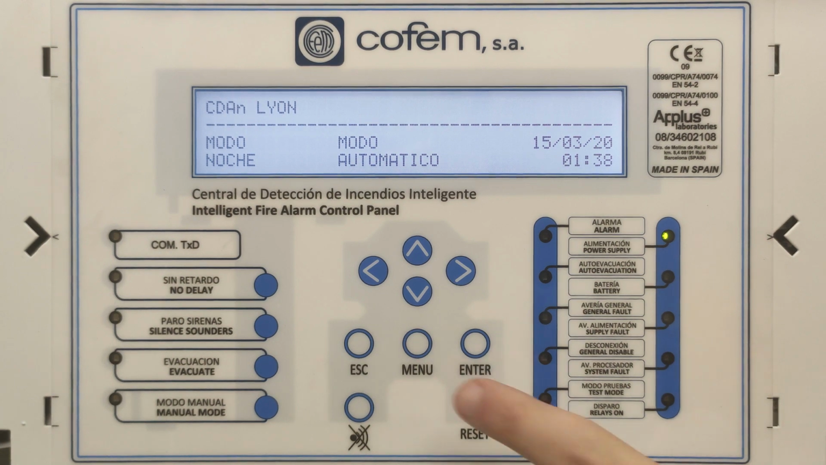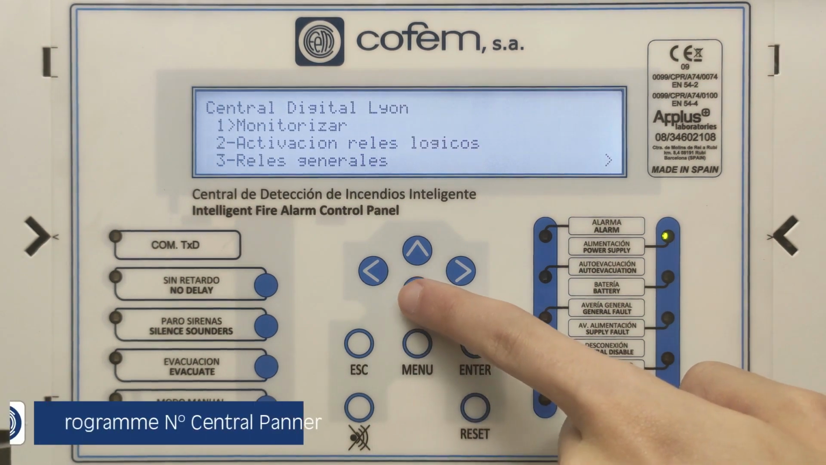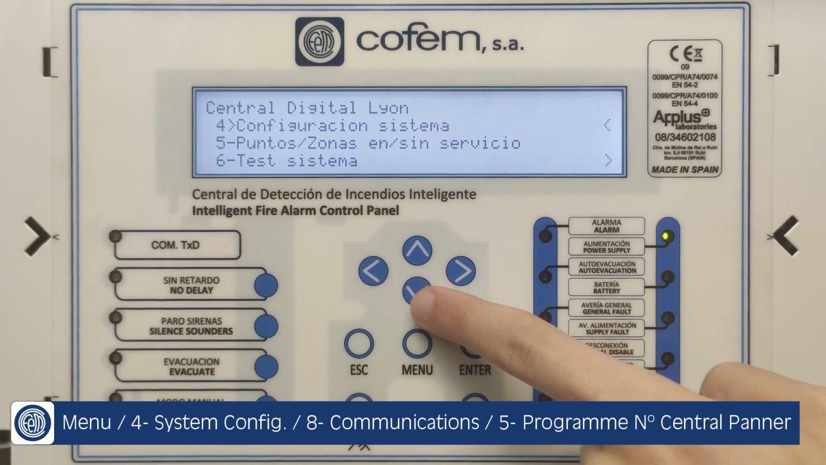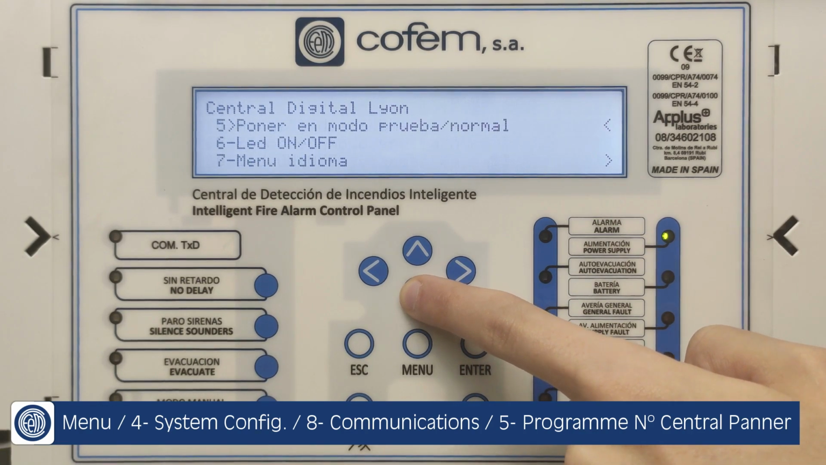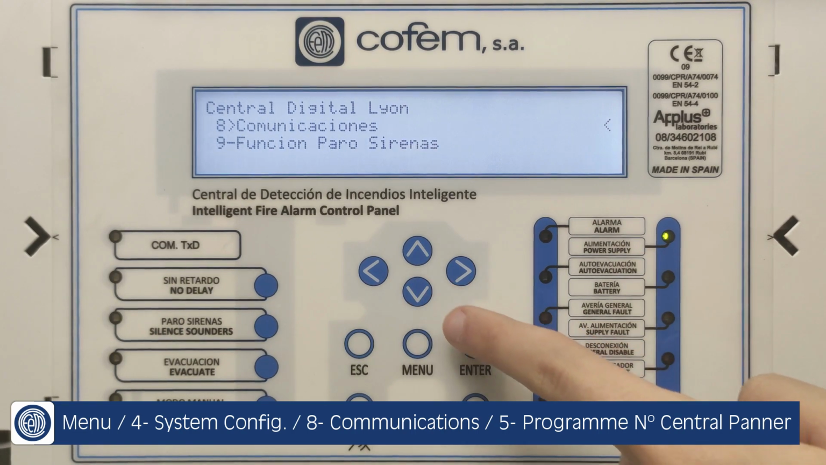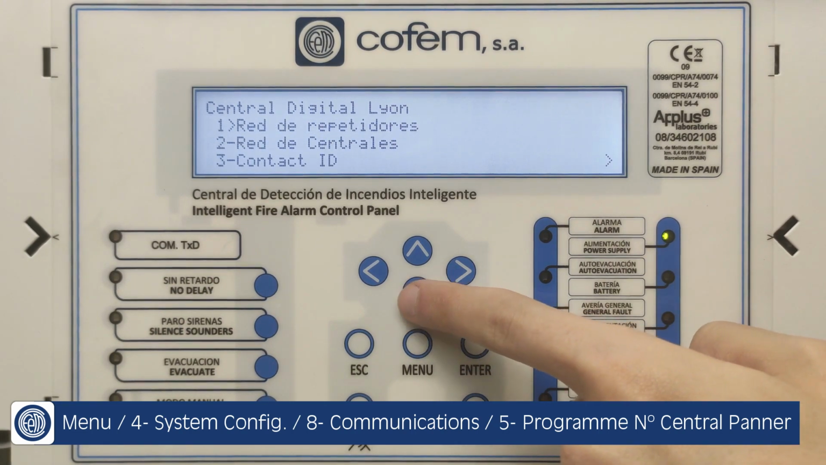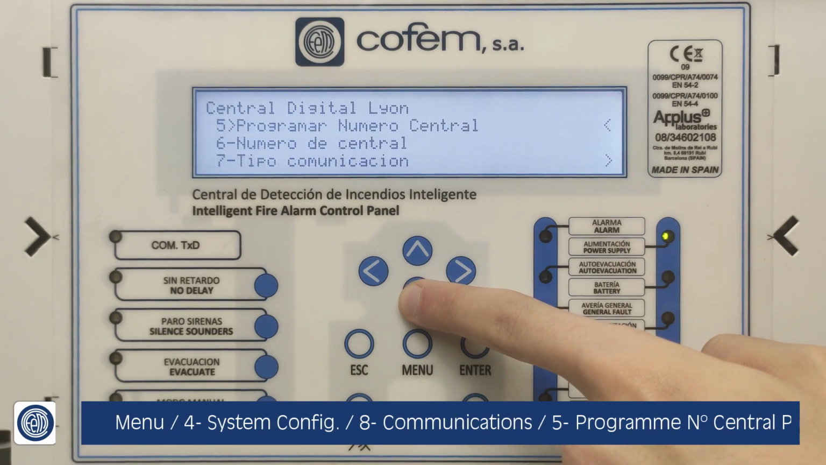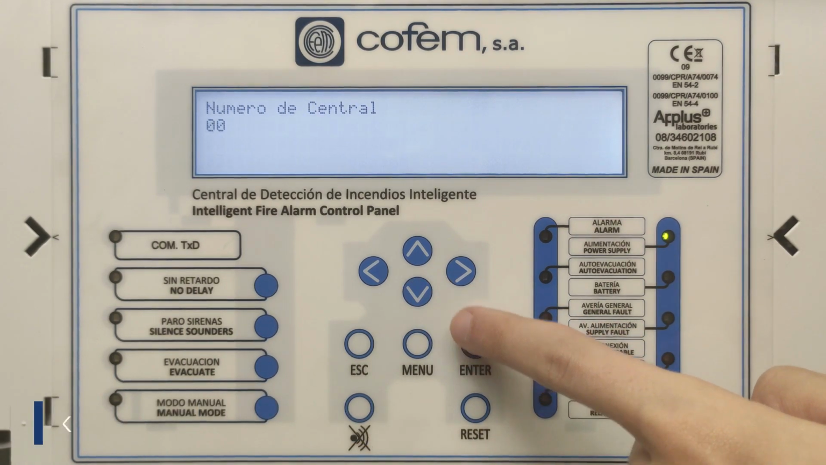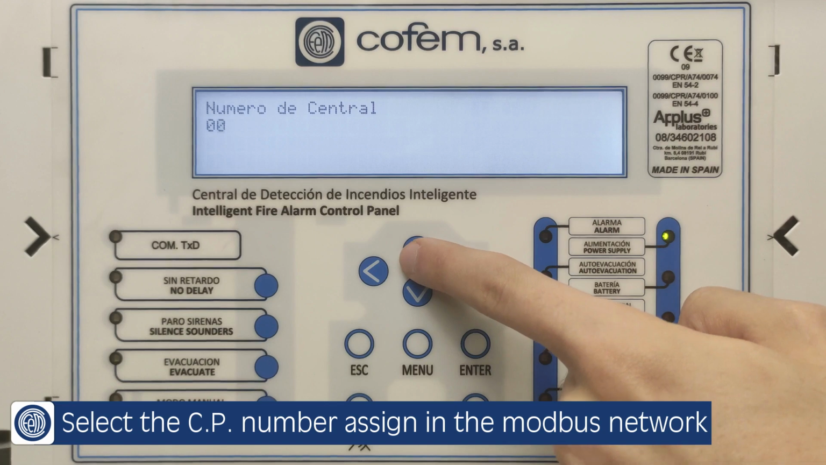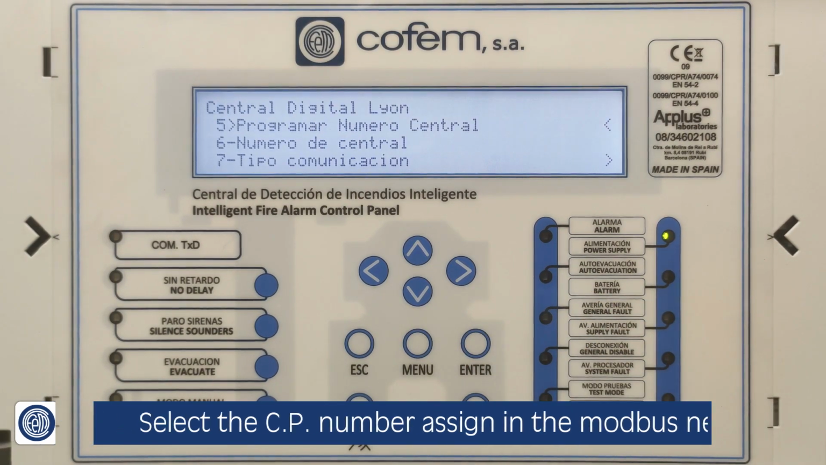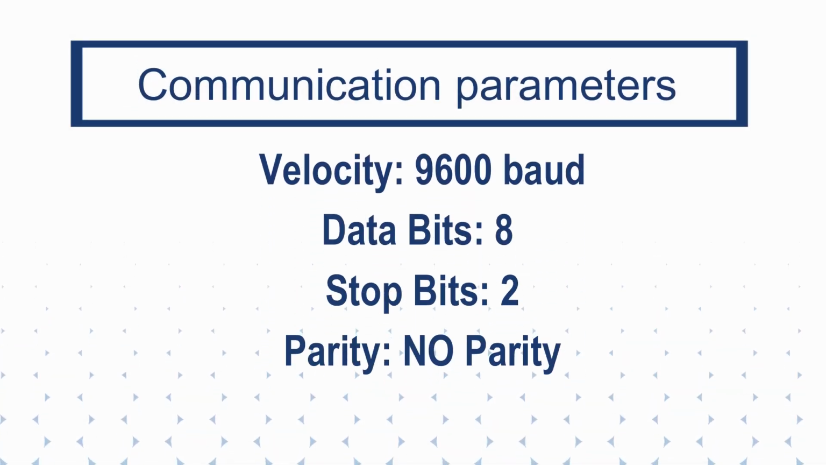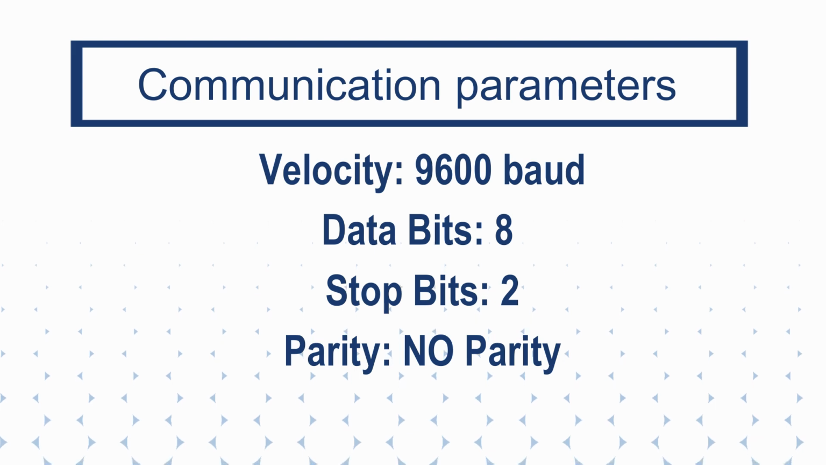To program the central number, we will go to System Configuration, Communications. And finally, program central number. We will place the number 1. Each control panel connected to the same Modbus network must have a different slave number. The communication parameters of the port are fixed and we can see them below.